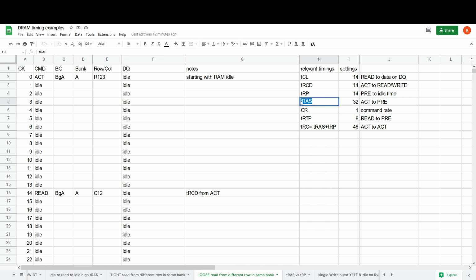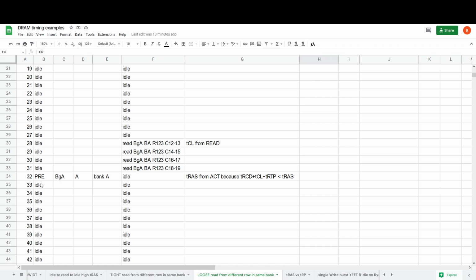I also wish memory timings were self-descriptive. Like tRAS is just the most random set of letters. There's probably a very good reason for why it's tRAS, but in terms of what it does to the commands, it's pretty freaking random. Anyway, so that's what's going on here, right? We've got that precharge on cycle 32.